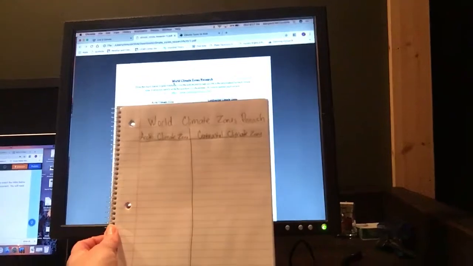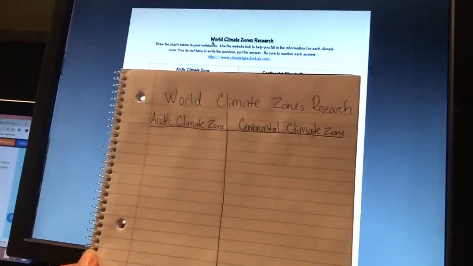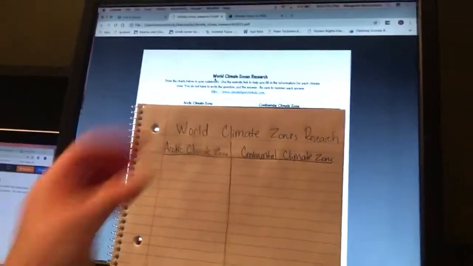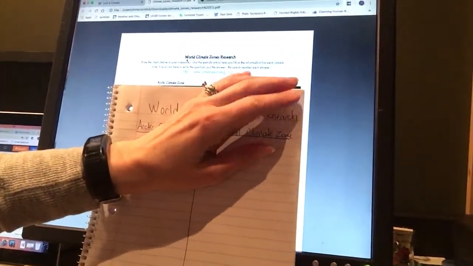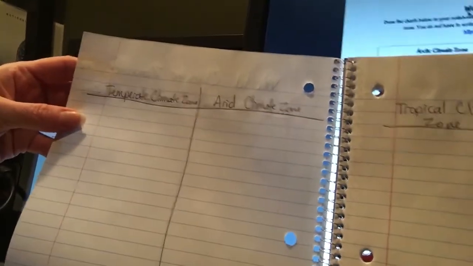I included my title, the World Climate Zone Research, and I included the title, Arctic Climate Zone and Continental Climate Zone on this page. When you flip the page, you'll see that there's a couple more. I put the temperate climate zone on the following page and then the arid climate zone divided with the line all the way down the page. And then on the other side, the tropical climate zones, and you will be able to choose one of, it's a student choice, you'll be able to choose which climate zone you want to answer the questions for.